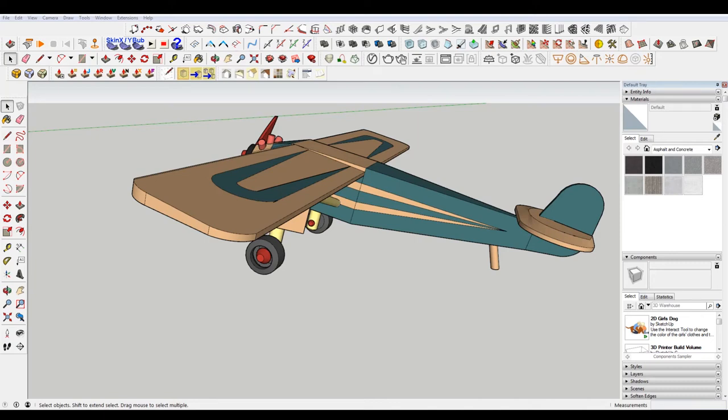In this session, I'm going to be teaching you 5 SketchUp mistakes every beginner makes and how to avoid them.